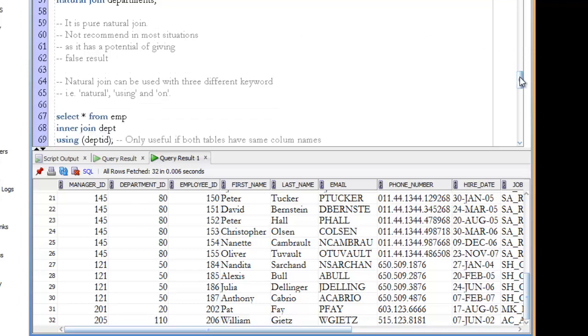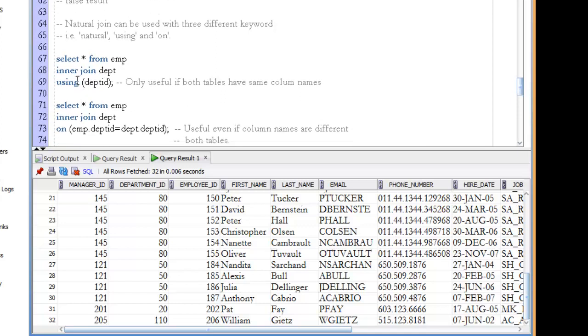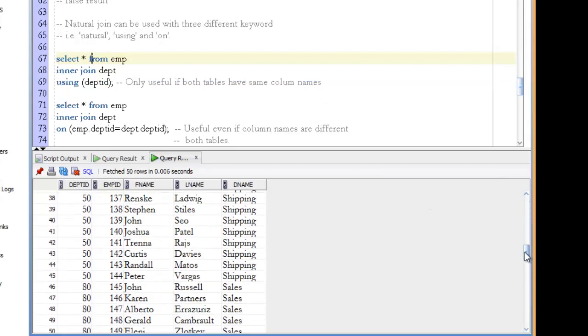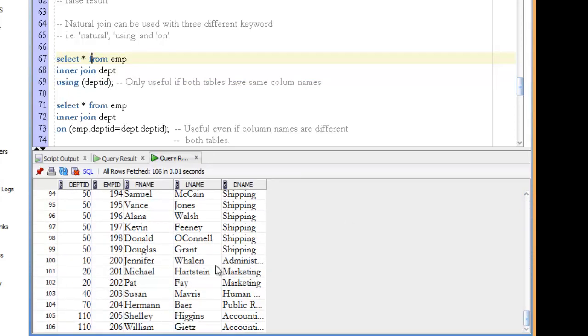Now the more trustworthy inner join uses the keyword using. So select all from EMP inner join DEPT using DEPT ID. If you run this statement, you'll have exactly the same results. 106 rows, department ID is displayed once, and department name is visible here. But the problem with this statement is it is only useful if both tables have exactly the same column name.